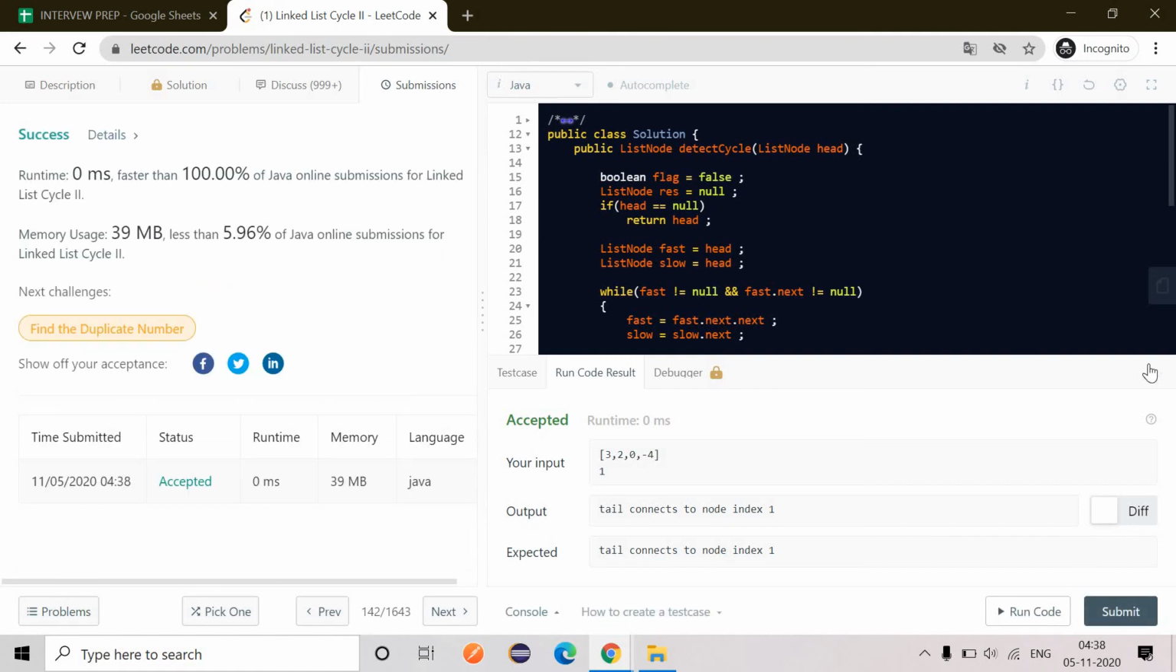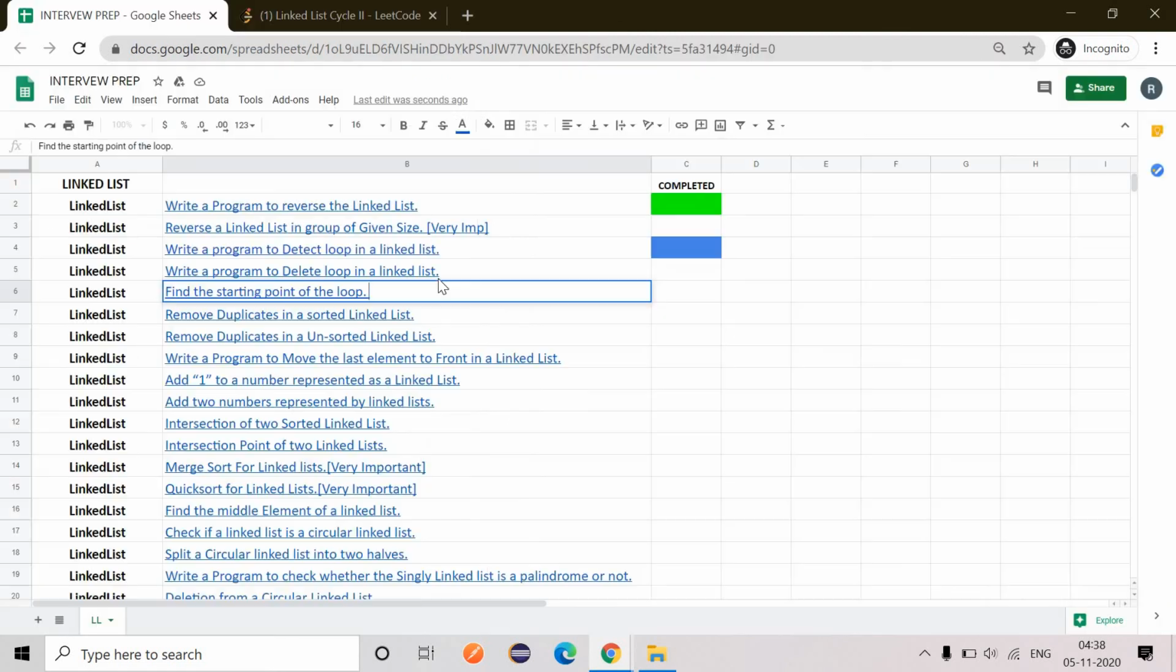Cool. So I can mark this one as the starting point of the loop.